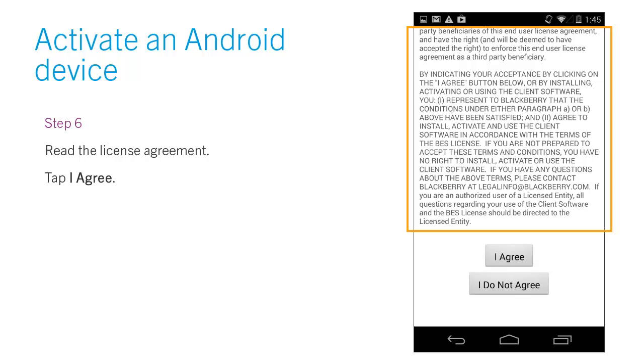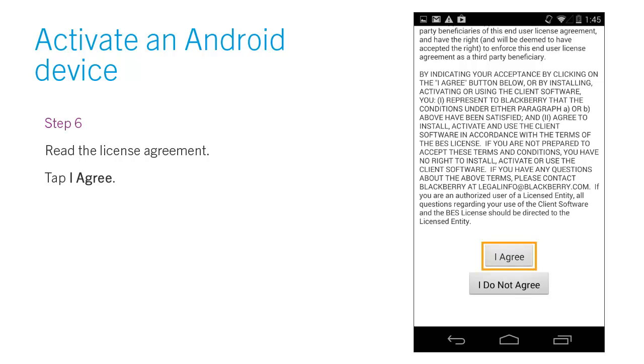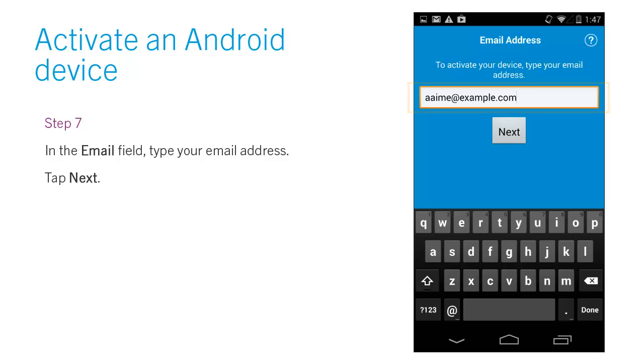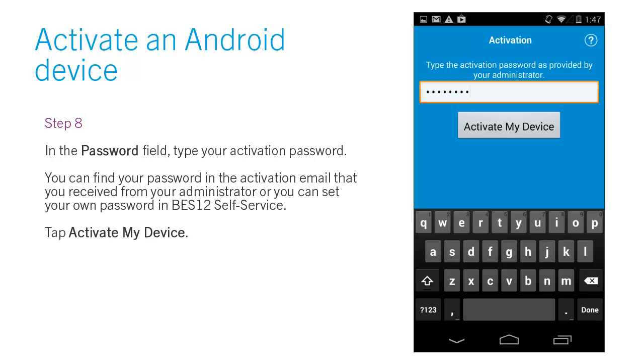Step 6. Read the license agreement. Tap I agree. Step 7. In the email field, type your email address. Tap Next. Step 8. In the password field, type your activation password.